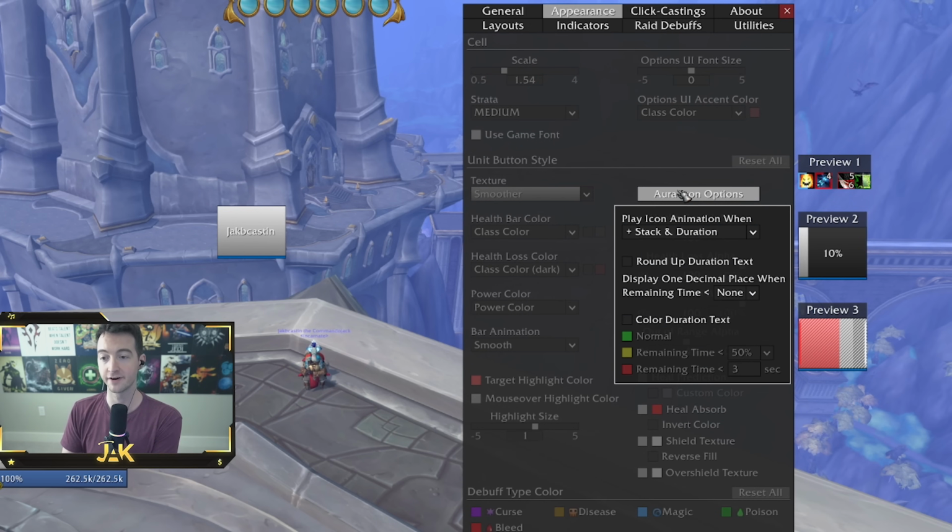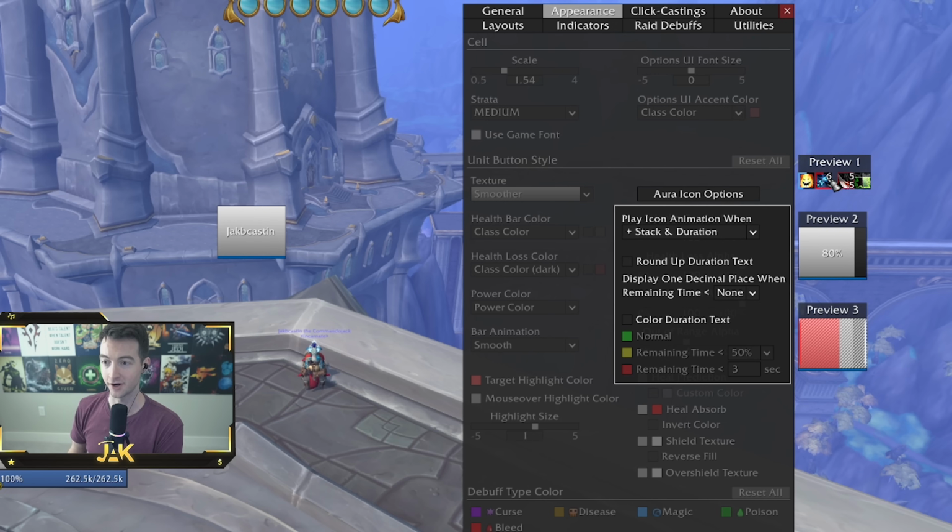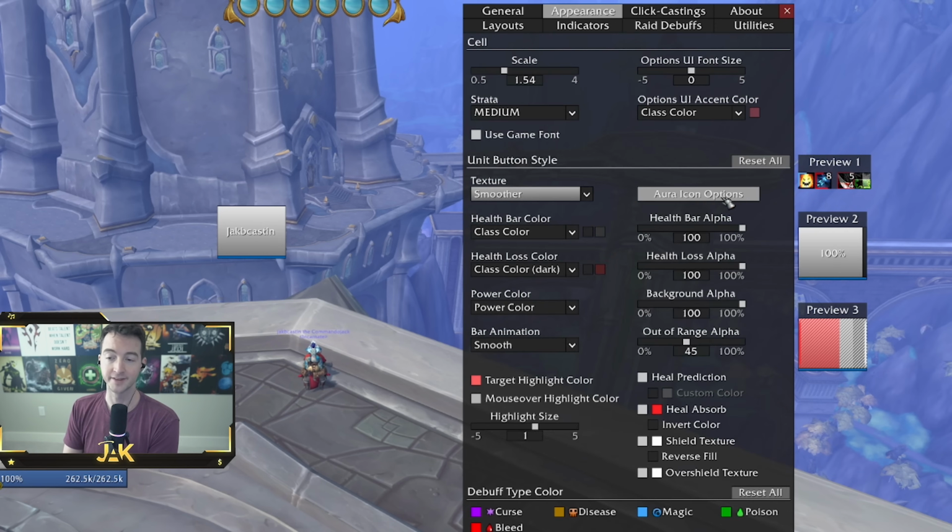You also have some very important aura icon options right here. One of the big things when you import Cell is that they have a bounce, if you see on the preview to the right, where whenever abilities get refreshed or increase in stacks, they do that little bounce that you just saw. And that bounce is completely removable if you don't want it. This is the play icon animation right here under the aura icon options. So you can simply say never if you don't want it. If you do, you have the option there. But that's one of the new things that you'll probably end up seeing that other add-ons don't usually do.